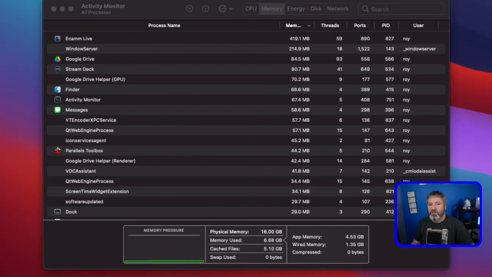So let's go look at, first of all, if you're not familiar, this is Activity Monitor. It's up under Utilities on a Mac. And if you look right now, you'll see that I'm using almost 7 gig of memory. It's because I'm doing this streaming right now, doing a live recording, and so that takes up space.